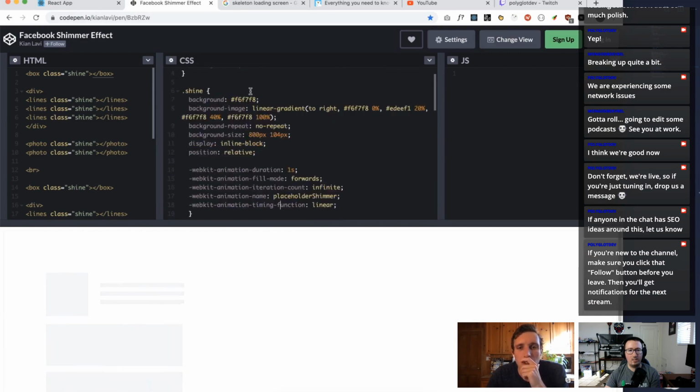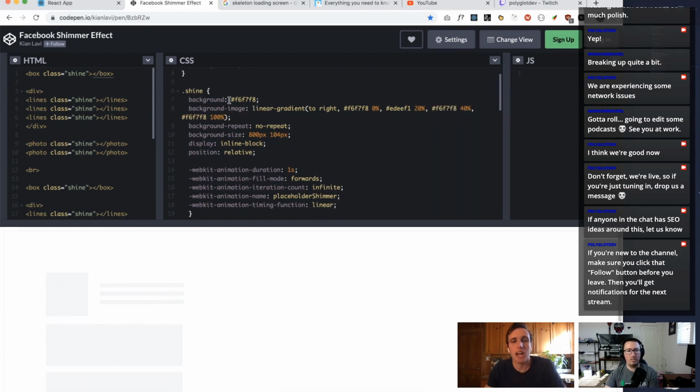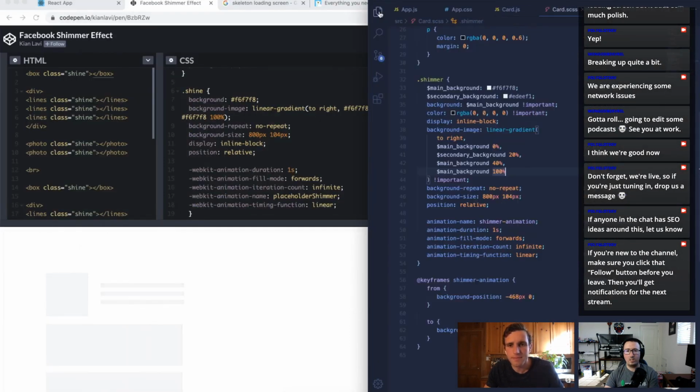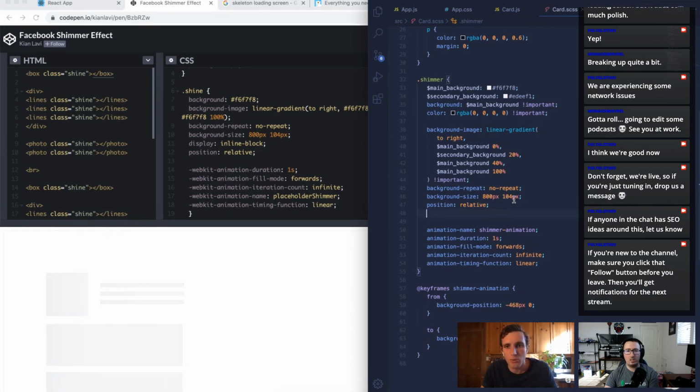Okay, so let's take a look at what we have here. So we have the background image and the background which we had, right? Let me just put these two windows next to each other. Background size, we have the right background size. Yes, I have display inline block. Let me just order these so we can make sure we have everything properly.